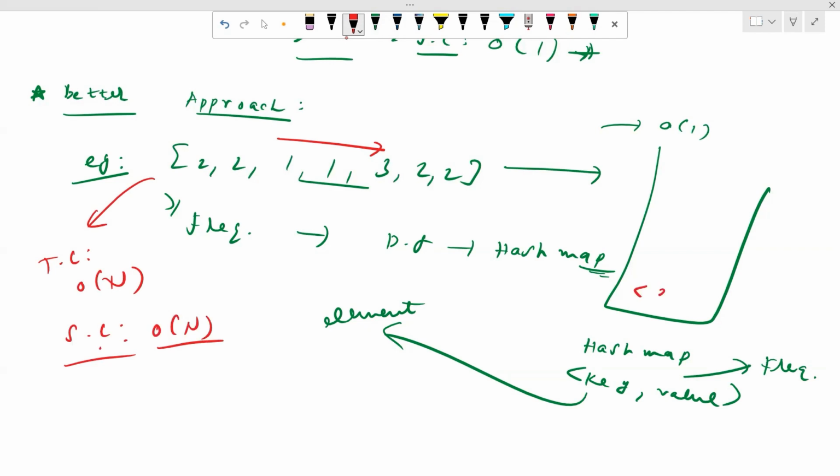So the frequency of 2 will be 4, the frequency of 1 will be 2, and for 3 its frequency will be 1. So our hash map will look something like this, and from this we can directly see whose frequency is maximum. This will be our majority element, because it is mentioned in the question that there always exists a majority element in a given array, and only one. So the element with the highest frequency will be our answer. I hope this makes sense to all of you guys, right?